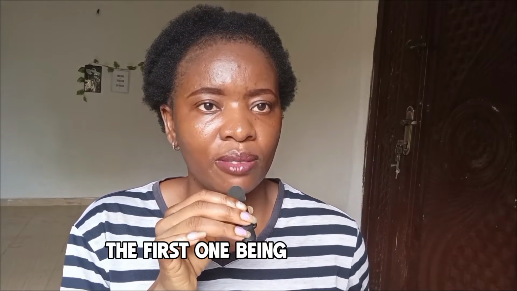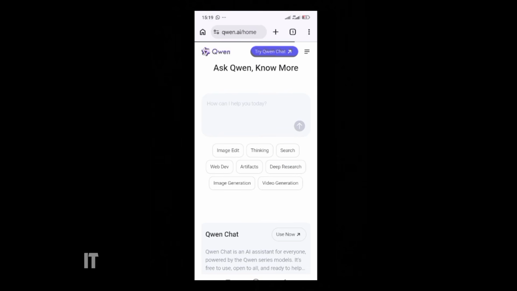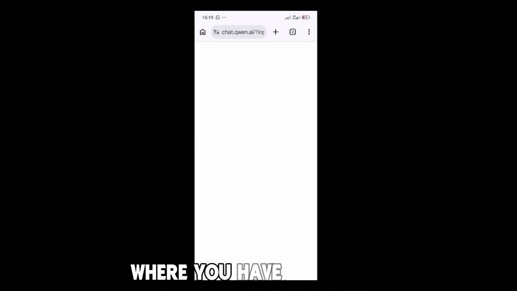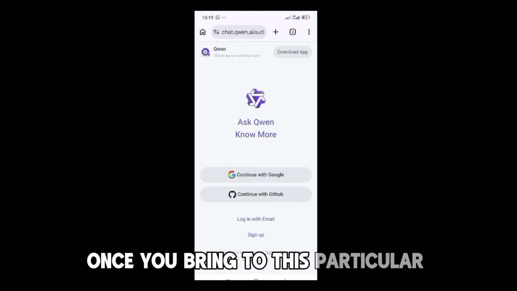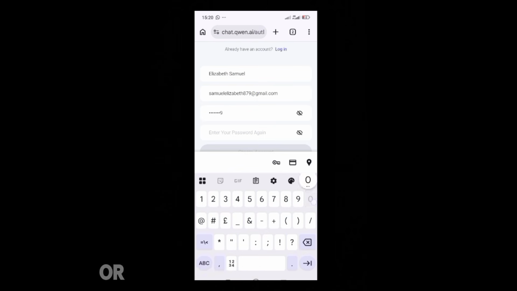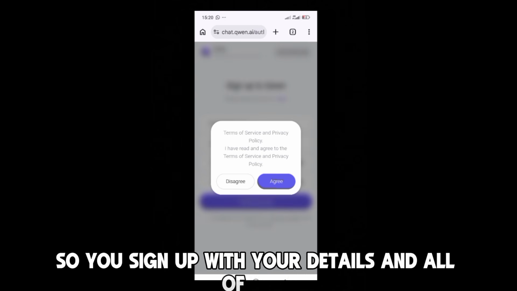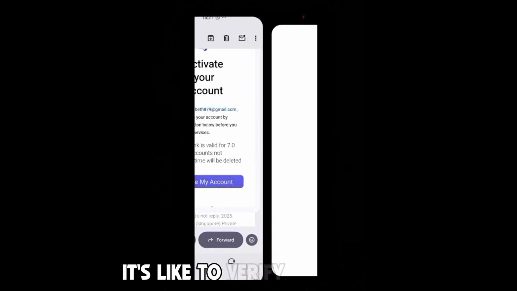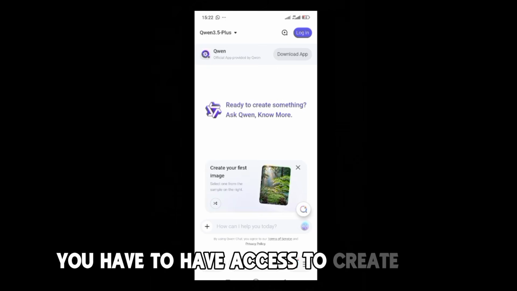The first one being the Qwen AI. Go onto your browser and type Qwen. It will bring you to that particular interface where you have to sign up if you haven't, but if you have, you just need to log in. Once you get to this interface, either continue with Google or continue with your email. So you sign up with your details, and it will ask you to verify your email. So you verify your email to have access to create your videos.